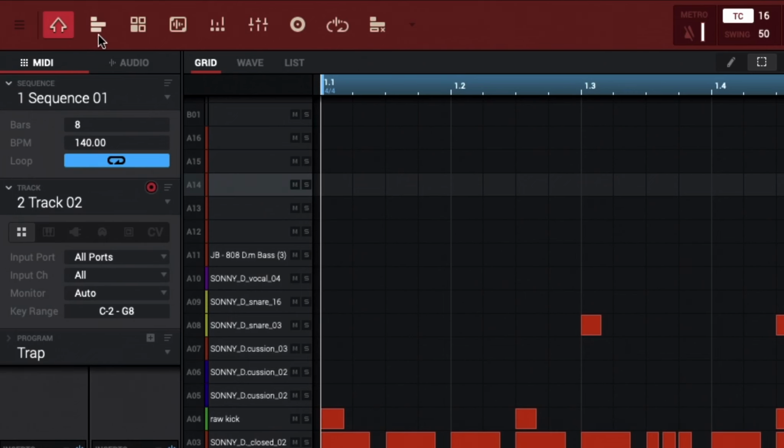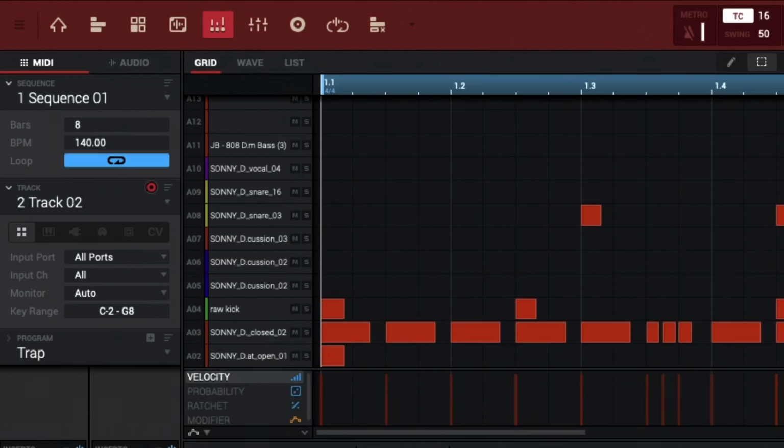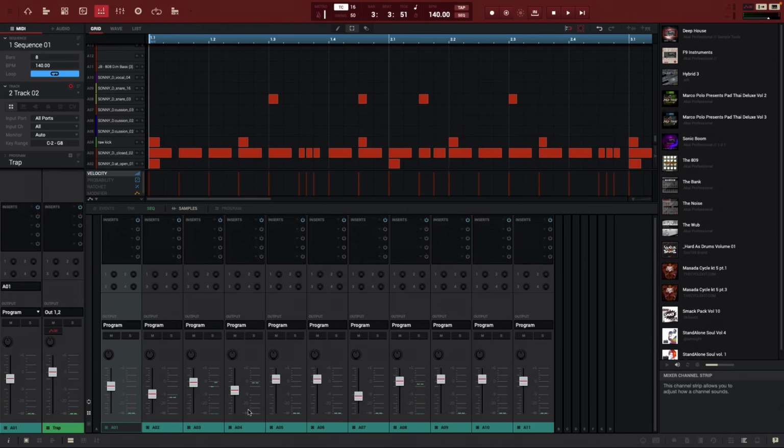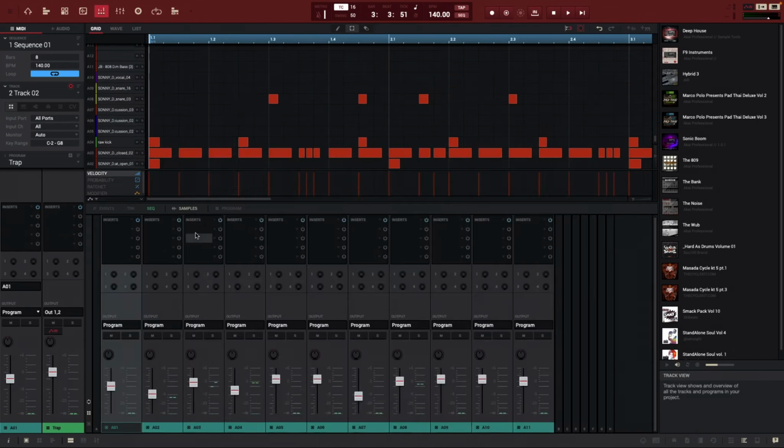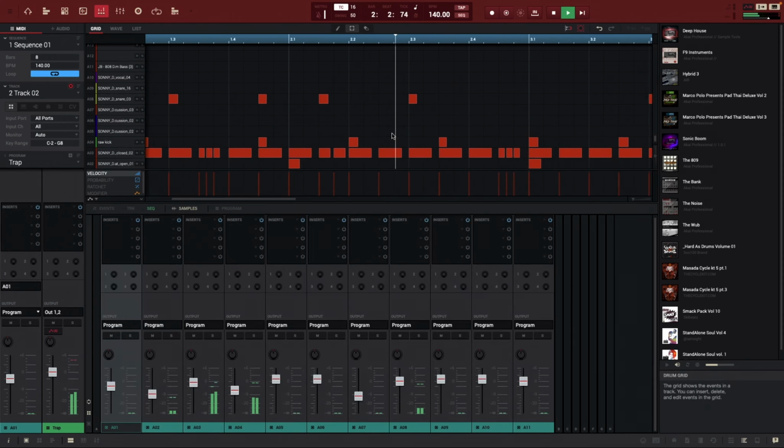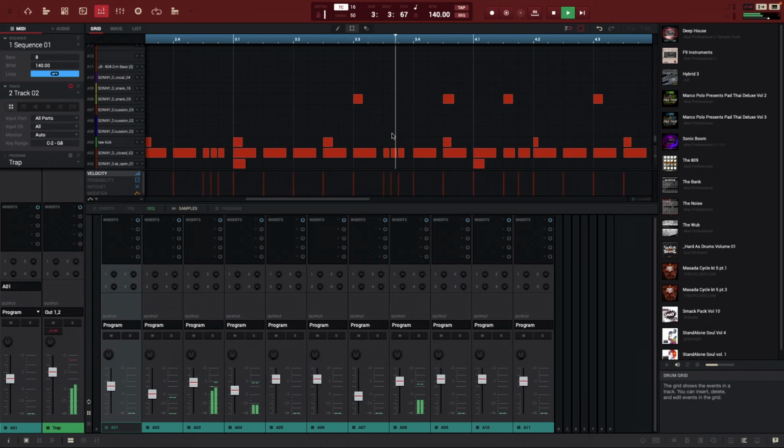Back in the main screen, you can see these icons up here for the main functions. You got one is a pad mixer. So once you go in there, you can see that I have all the faders for the program that's on track two. Now in track mute, I have everything muted except track two. We'll go back to pad mixer. When I hit play, you'll see the faders moving to the corresponding pads that I have programmed on this track.